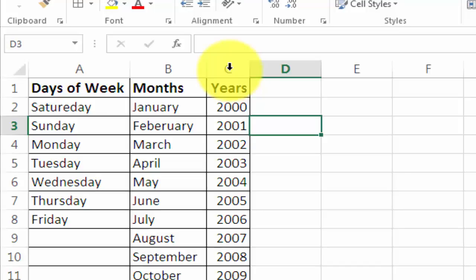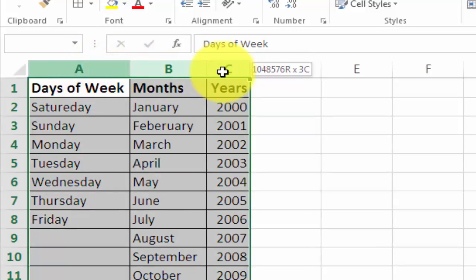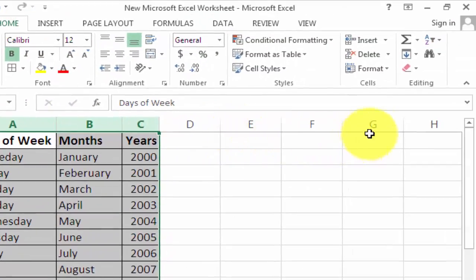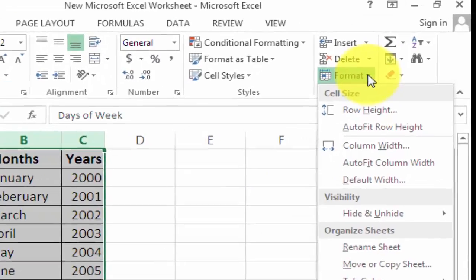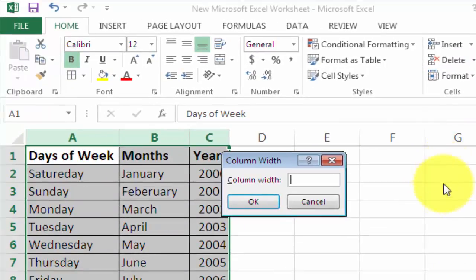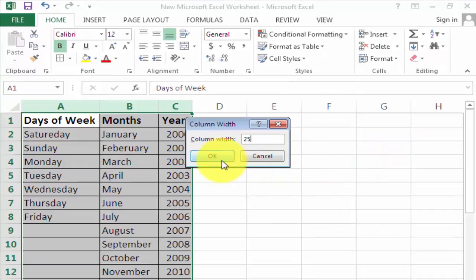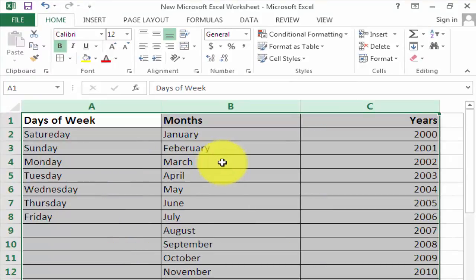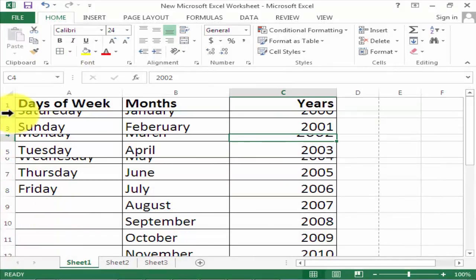You can also auto-fit the width for several columns at the same time. Simply select the columns you want to auto-fit. Then select the Auto-Fit Column Width command from the Format drop-down menu on the Home tab. This method can also be used for row height.